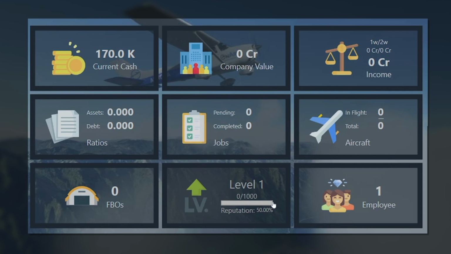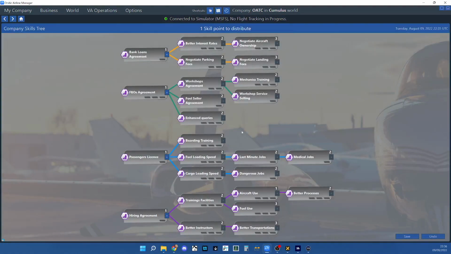1000 is the amount required to get to level 2. This will change as you go. And underneath you have a reputation, which is your overall company reputation, which can be affected by many things. Clicking on it will summon the skill tree. So we start with 1 skill point, which we can spend on a skill.